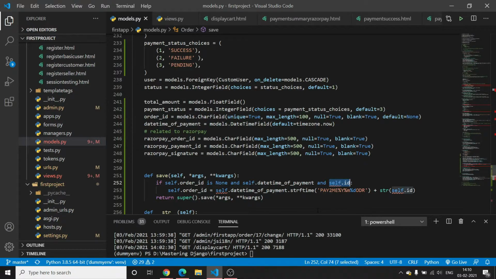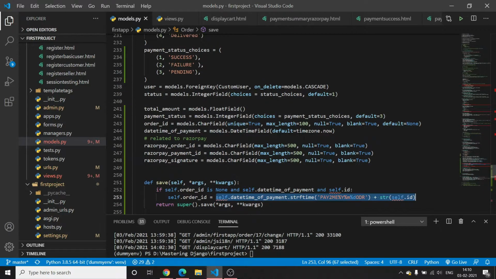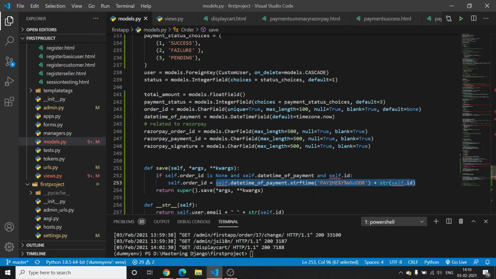provide some unique parameter in this order id to uniquely identify the order in the database. So I am using this self.datetime_of_payment plus str(self.id). So I am using this date time of payment, which is timezone.now. Like as soon as the user clicks on proceed for payment, then this date time of payment will be entered in the database, and then I will append this to self.id, and then our order id will be generated.